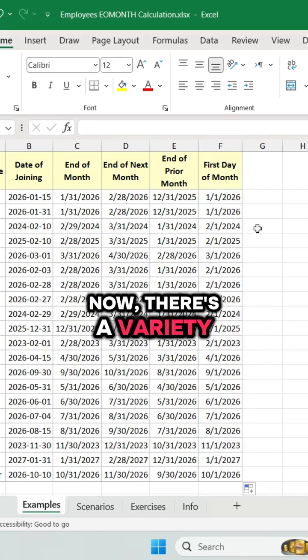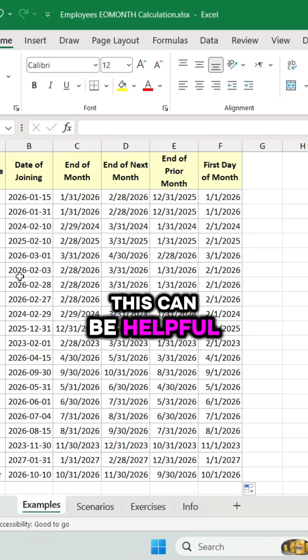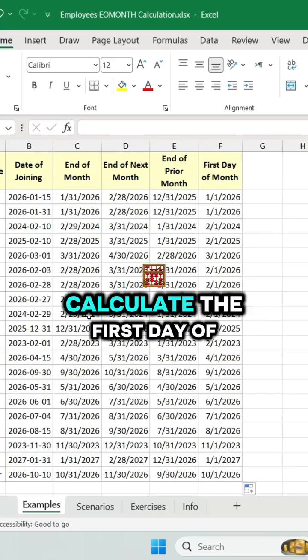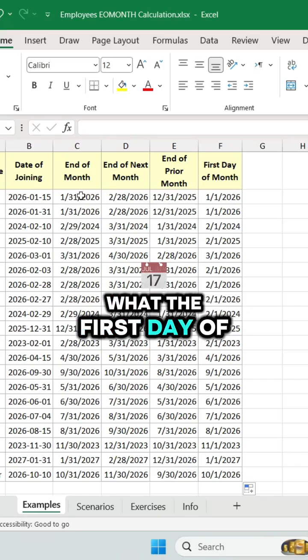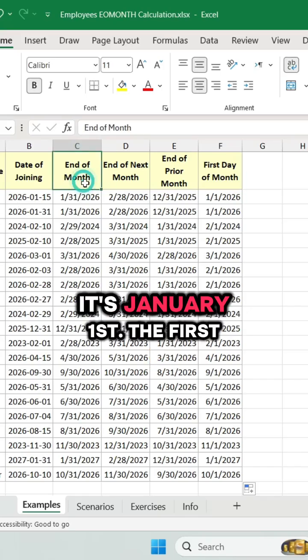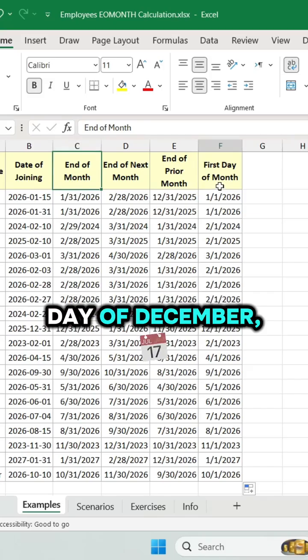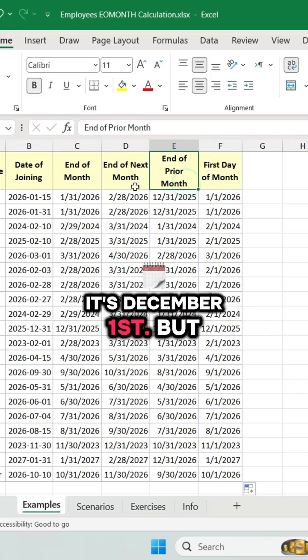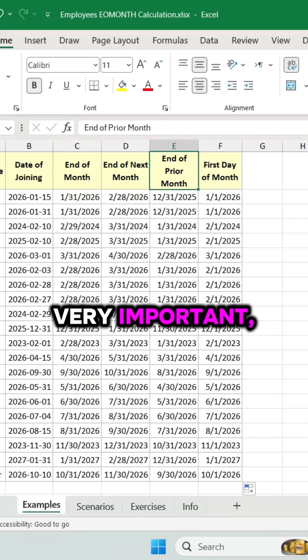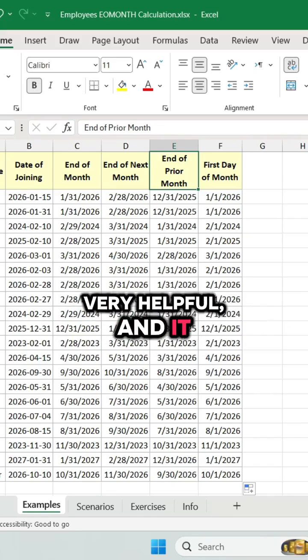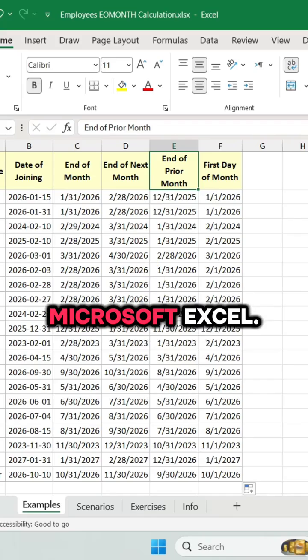Now, there's a variety of ways in which this can be helpful in spreadsheets to be able to calculate the first day of the month. Obviously, if we think about it, of course, we know what the first day of January is. It's January 1st, the first day of December. It's December 1st. But in a spreadsheet, being able to calculate this data can be very important, very helpful, and it can work with other formulas that we use in Microsoft Excel.